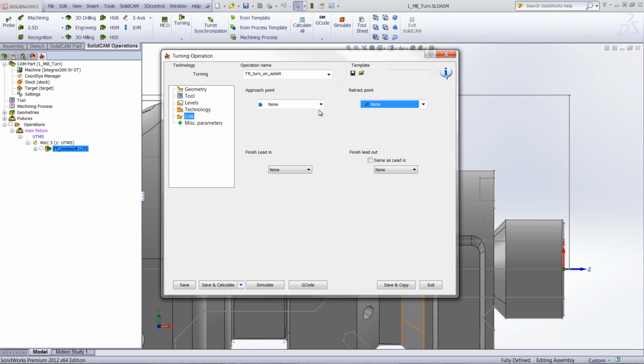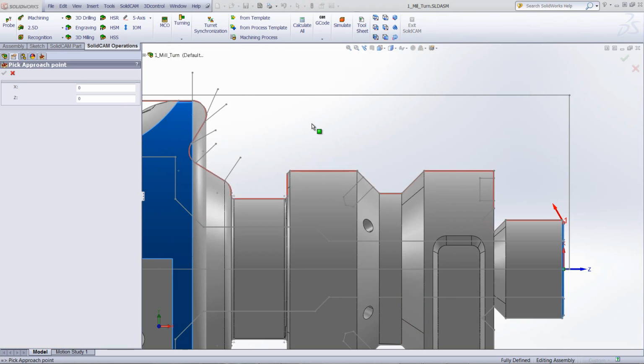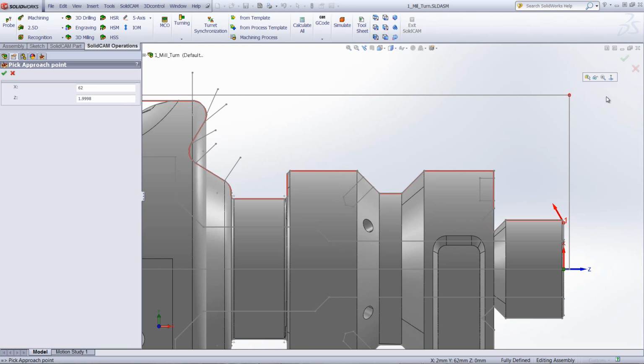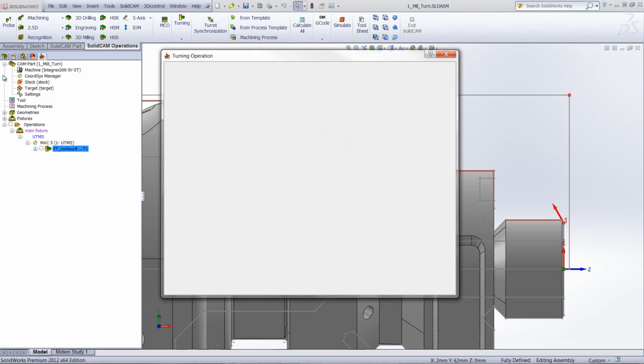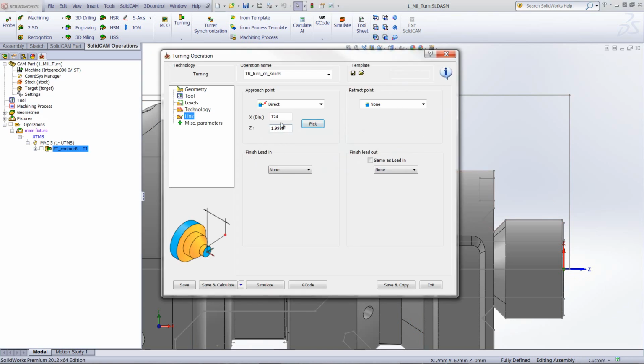Let's start with our approach point. And I'm going to choose the option of direct. Now, you see we have values over here, direct from 0, 0. But I can also go to my screen and choose the point itself. By clicking on pick, for example, I will click on this point over here. And by doing that, you can see the value has gone in over here exactly the way it was chosen.